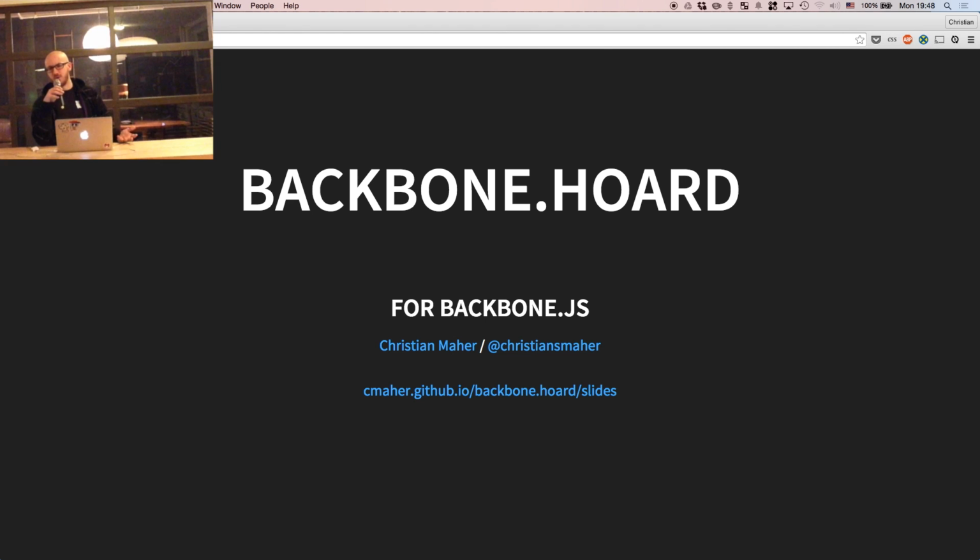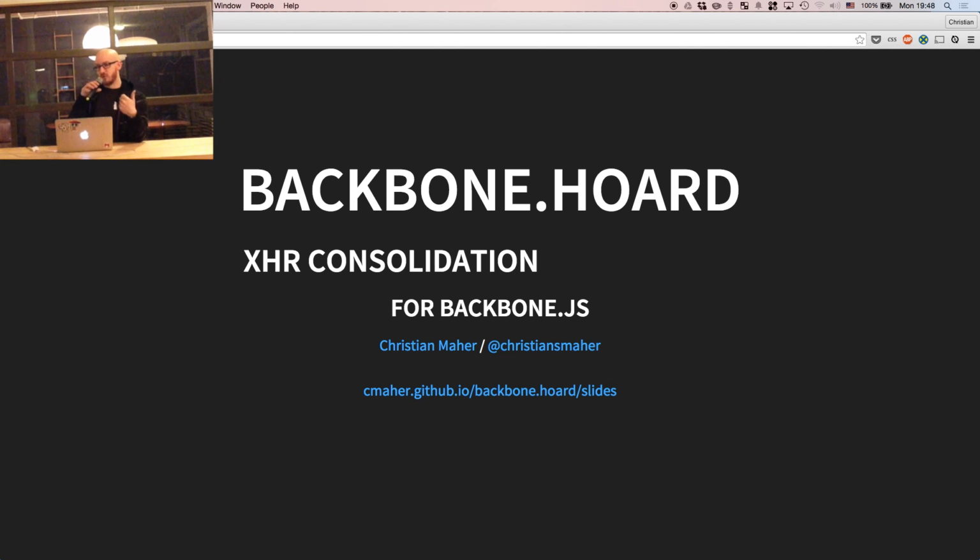We have Backbone Radio, which really simplifies a bunch of communication between disparate components of your application. And in that same vein, I decided to make Backbone.Hoard to simplify and codify how you access and manage the data in Backbone applications. And I do this through two common strategies. One is XHR consolidation, which is basically only ever making one request at a time to any given endpoint, and caching. So don't request data if you've requested it before.